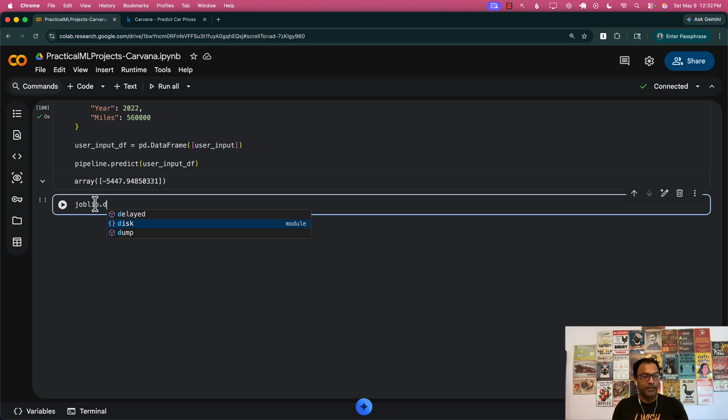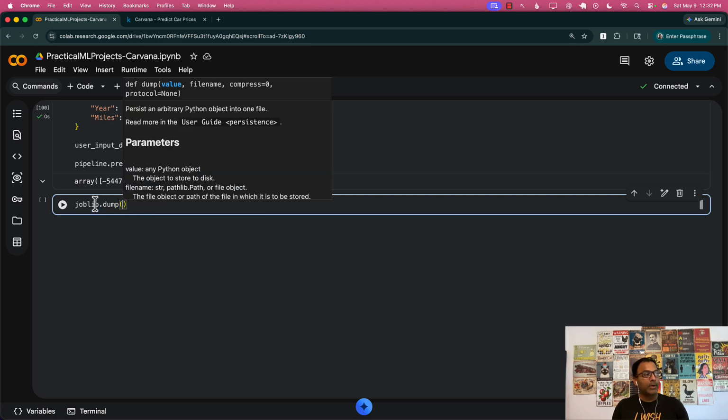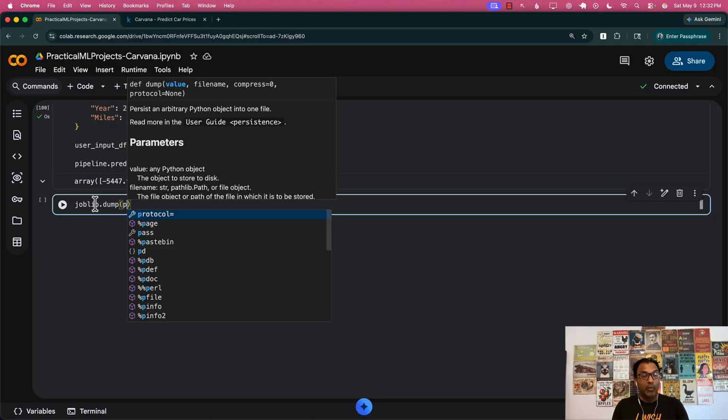Joblib.dump. And what are we trying to dump? Now, this is where things get really interesting, because we're not really importing just the model that we have created. We are importing the whole pipeline.